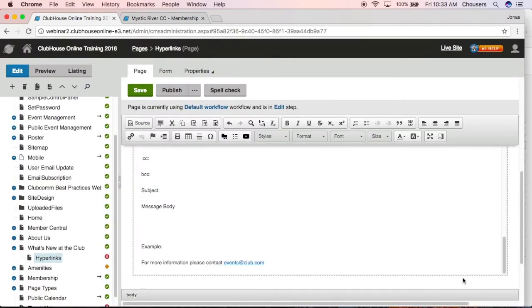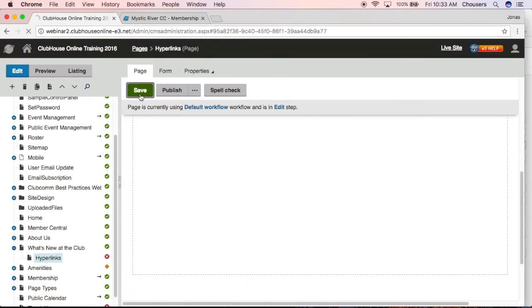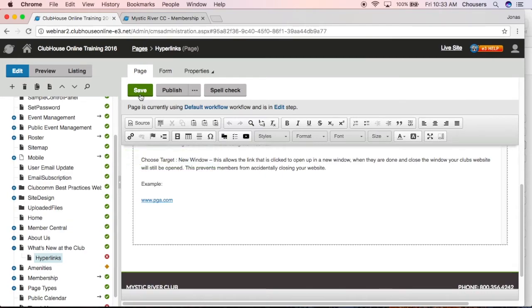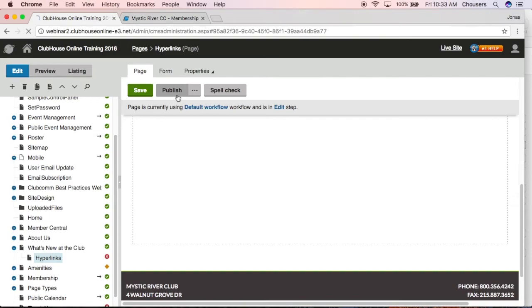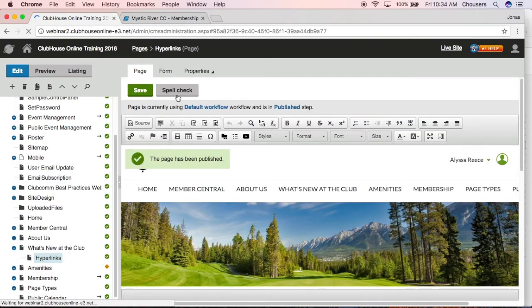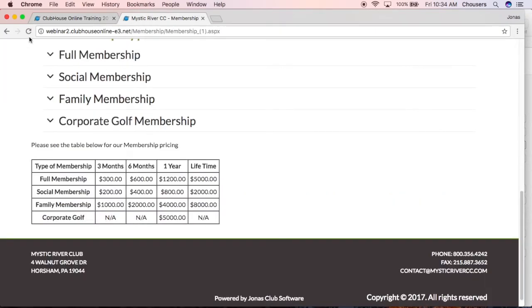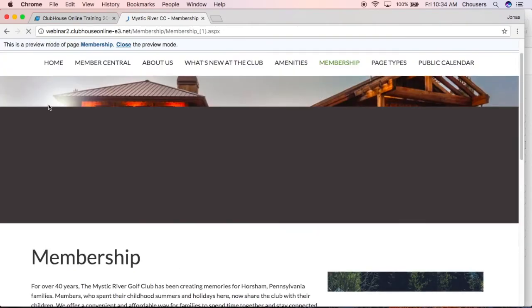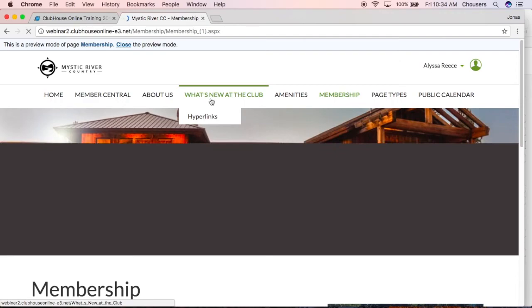Now that we've set all our hyperlinks, make sure we save our page. And you can definitely test all your hyperlinks through your preview mode. However, what I'm going to do is I'm just going to publish that page and test those out on our live site. So we'll go ahead and publish. Then let's open our live site and just make sure we do a nice refresh. Now let's go to our What's New at the Club hyperlinks page.